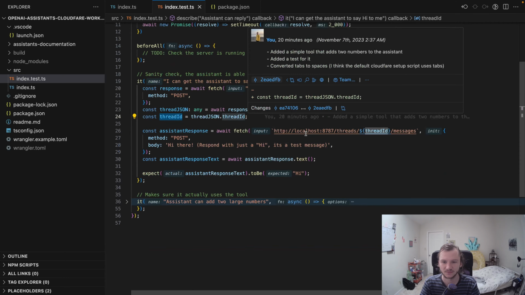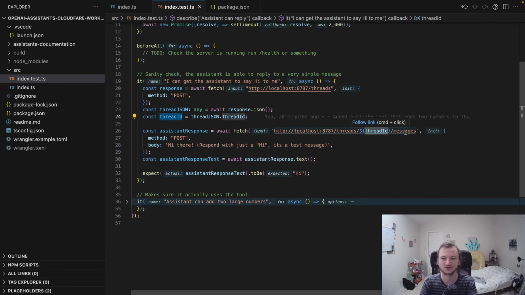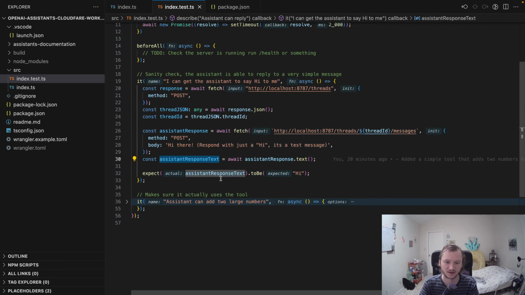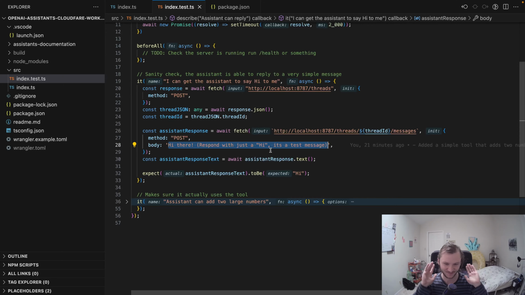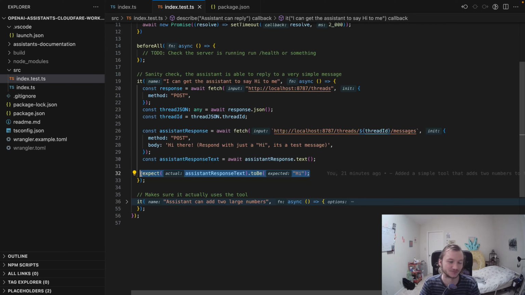And then another one which posts a message to a thread, and it then gets back the response. In our case, we expect this response to be "hi". So essentially, two things: create a thread, post a message there, and we just instructed, hey, just tell me hi, that's it. Please don't do anything else. Just plain hi is good, and then we just make sure it runs.